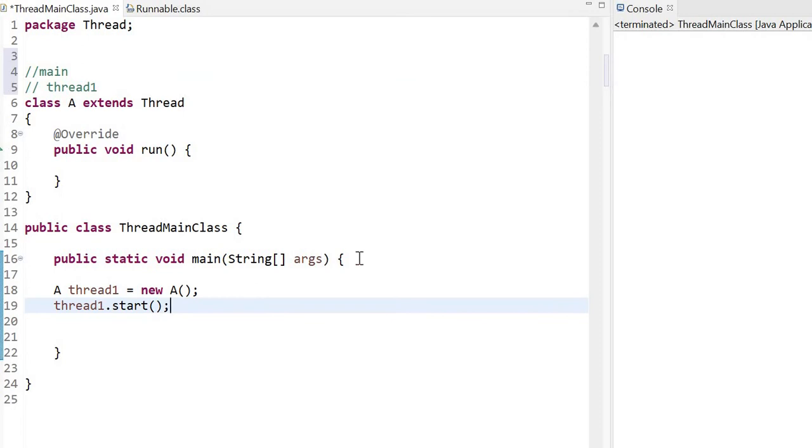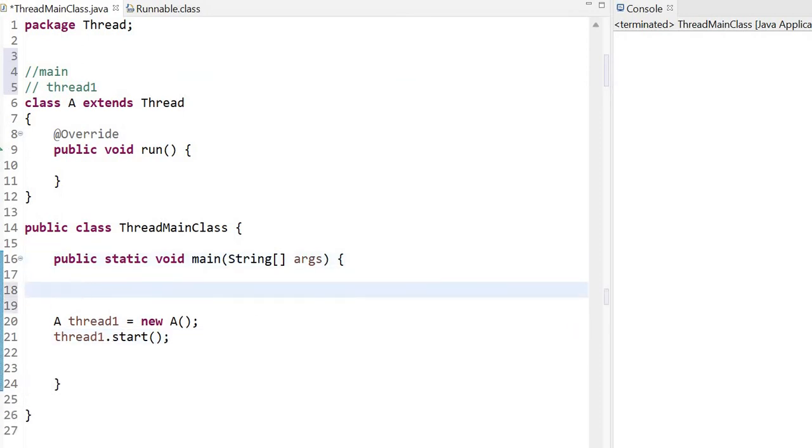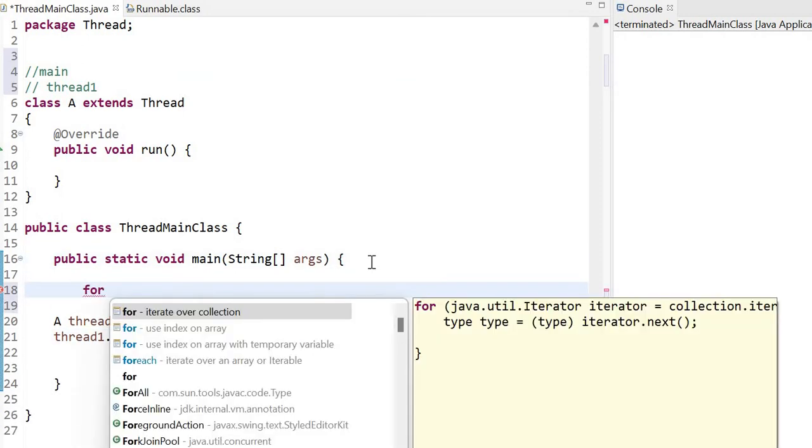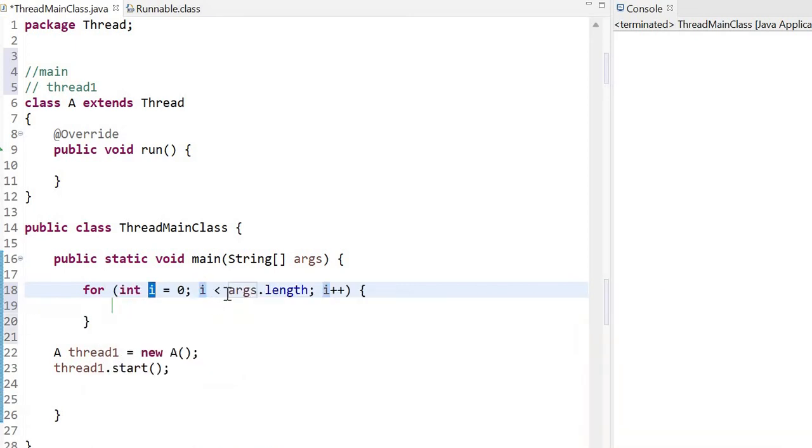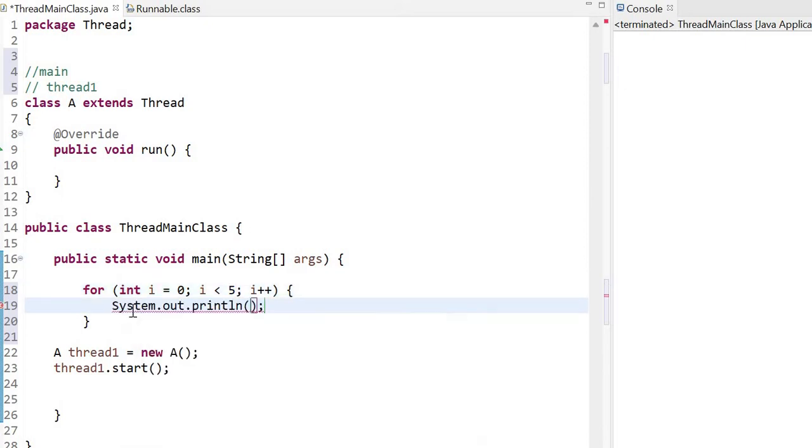So for now, as soon as my program starts, I will write a for loop over here, and I will tell this main thread to get executed 5 times and print a statement over here. This time I will not tell it to print hello world, but I just want you guys to know that this is actually the main thread which is running. So how to know which thread is actually running at a particular time? How to know that? For that, we have a method given over here.